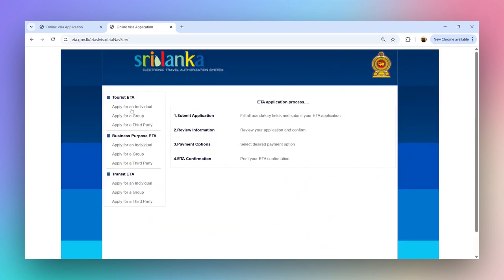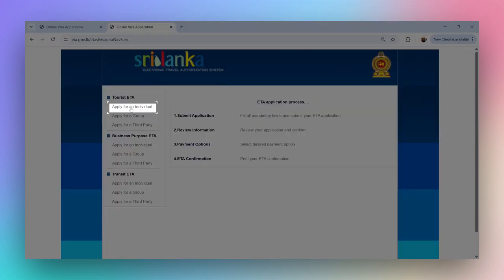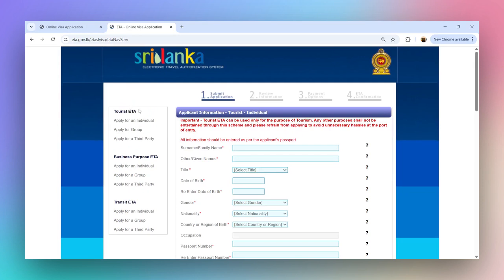Let's start your ETA process. You will have to fill a separate form for each applicant, including infants and children. Click on Apply for an individual under the Tourist ETA menu. Start entering your details as per passport.